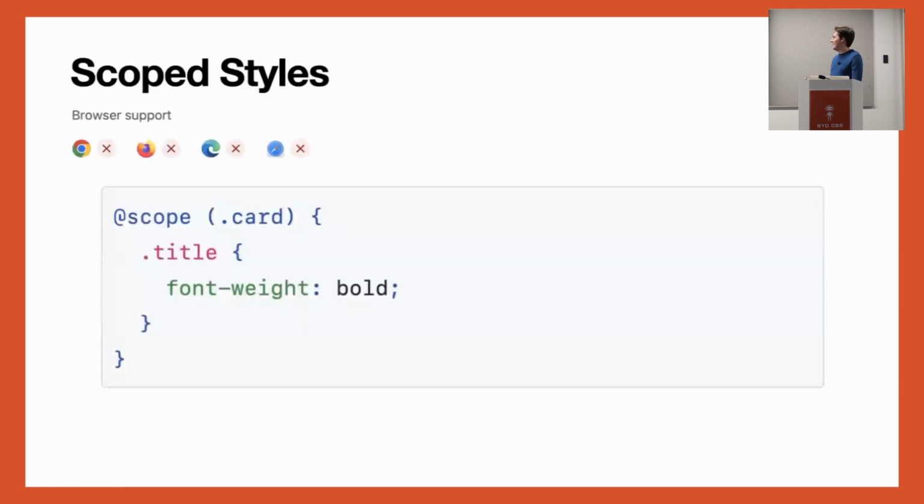Scoped styles. Previously we had to rely on BEM or stuff like CSS modules to isolate CSS and stop third-party dependencies from conflicting, or even just within our app. And now you can use scoped styles to do that. So here, this title, it's not going to affect anything else.